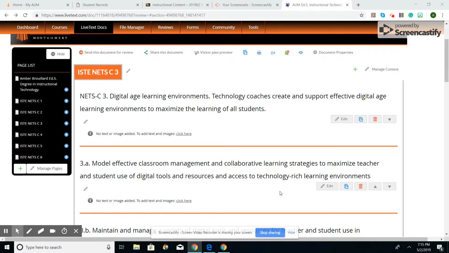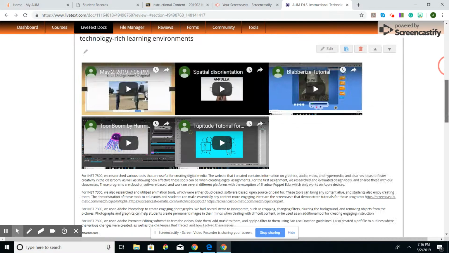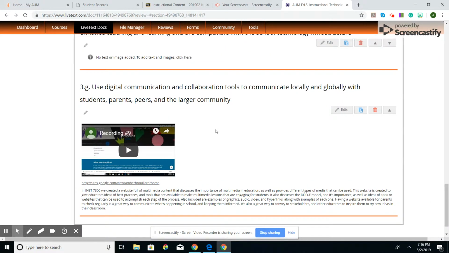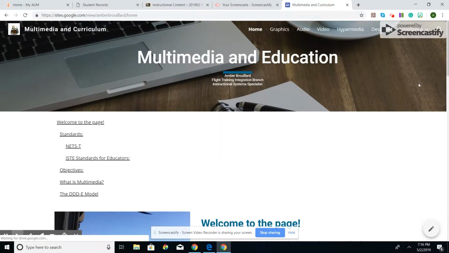For ISTE NETS-C 3, Digital Age Learning Environments, technology coaches create and support effective digital age learning environments to maximize the learning of all students. Under 3G, use digital communication and collaboration tools to communicate locally and globally with students, parents, peers, and the larger community. So for INST 7300, we created a website.